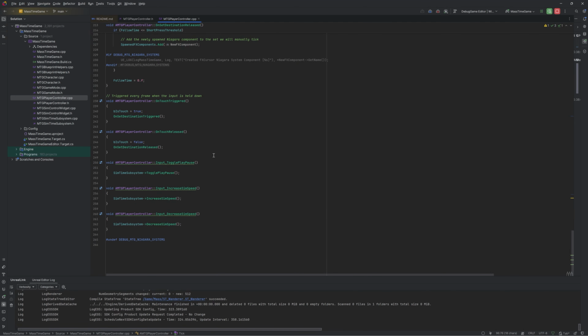Nothing else really interesting down here except here's the input for toggle play pause, increase sim speed and decrease sim speed. All we're doing is calling the same methods in the sim time subsystem. So when you hit the play pause, we tell sim time subsystem to do that, or when you try and increase speed, we say do that, or decrease speed, do that.